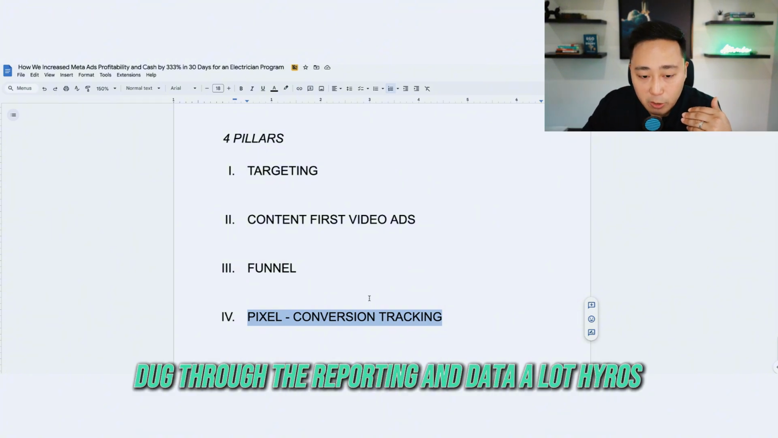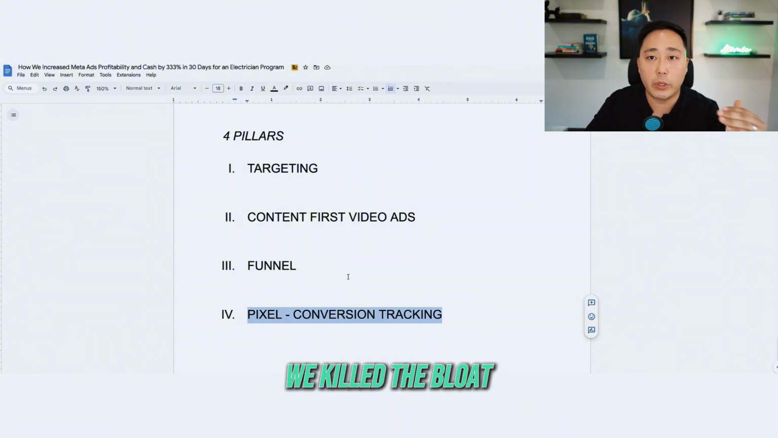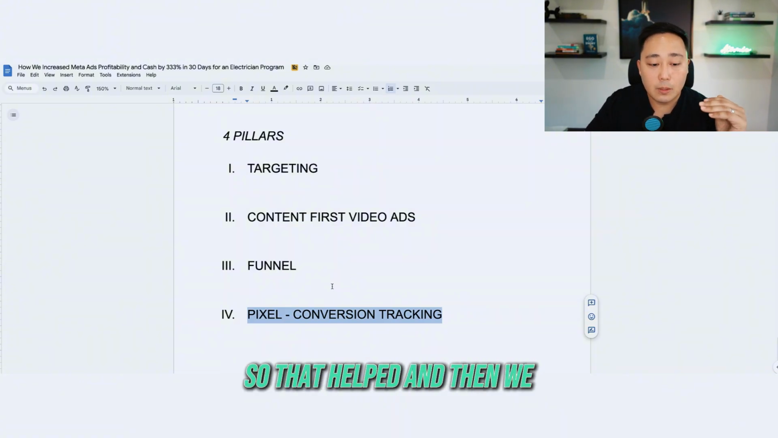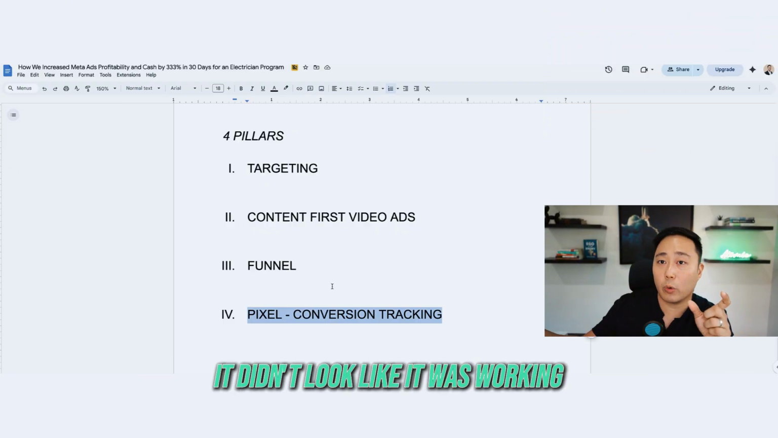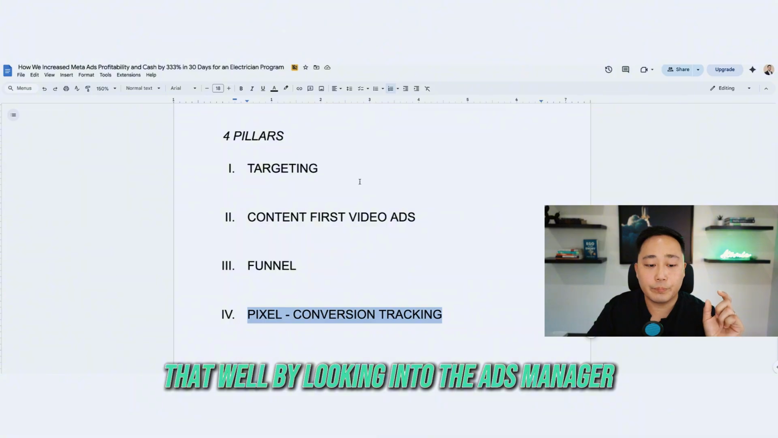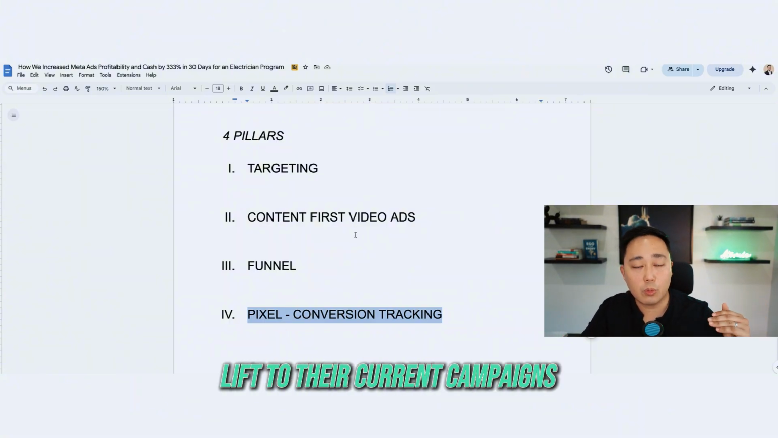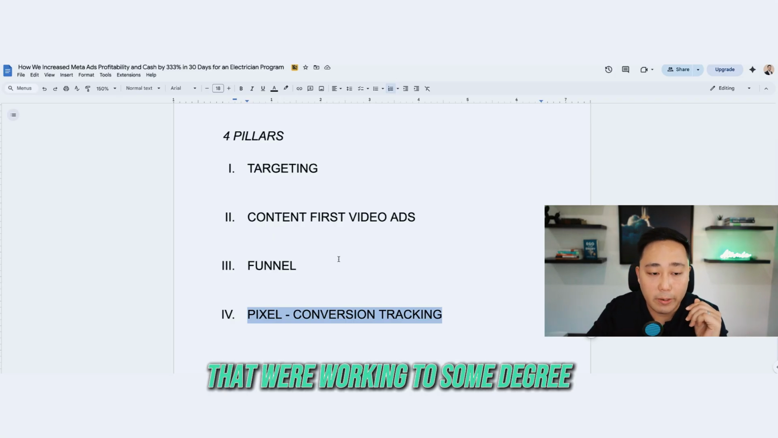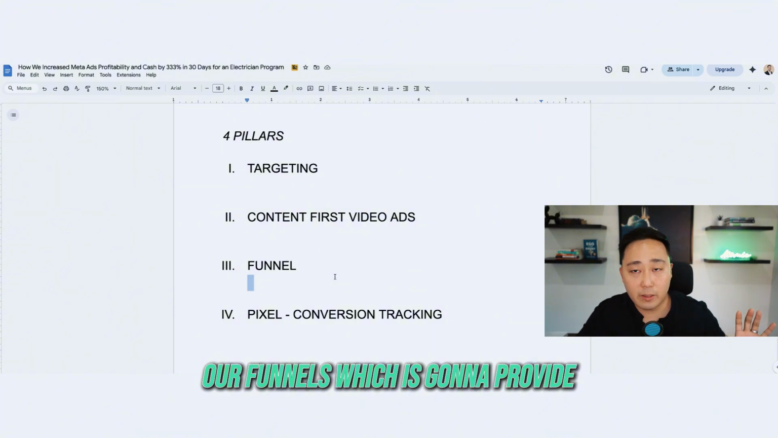So we dug through the reporting and data a lot. Hyros helped a lot. And we immediately identified campaigns that were just wasting money. We killed those. We killed the bloat. And for some of their campaigns that were working, it didn't look like it was working that well in Ads Manager. So we fixed the conversion tracking. That way we provided an immediate lift to their current campaigns that were working to some degree, while we're building out our campaigns and funnels, which is going to provide the way bigger lift.